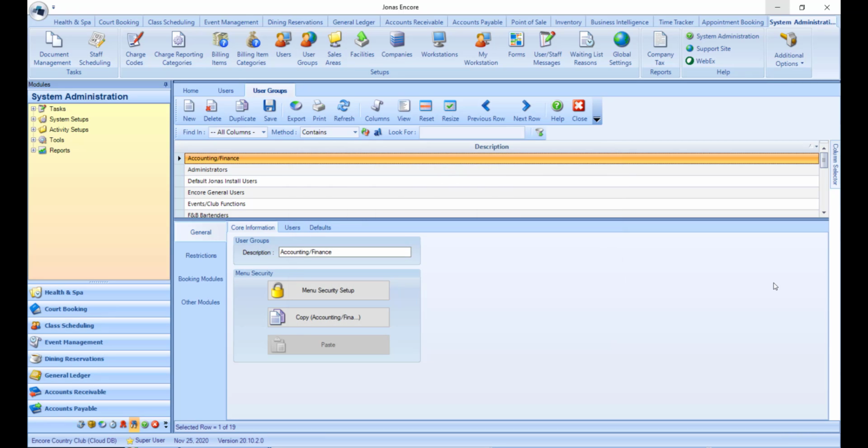To do so, navigate to System Administration and select User Groups. User groups allow you to define menu access, permissions, and restrictions for a large number of users. This makes managing users much easier since they inherit all the settings from their user group. Some examples of user groups include F&B servers, F&B managers, golf staff, etc. You will have access to a default set of user groups.